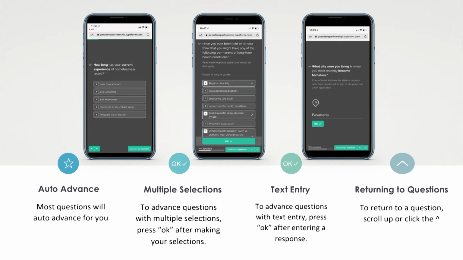If for some reason you need to navigate between questions, you can click the caret symbols in the bottom corner of your screen to go back or move forward.